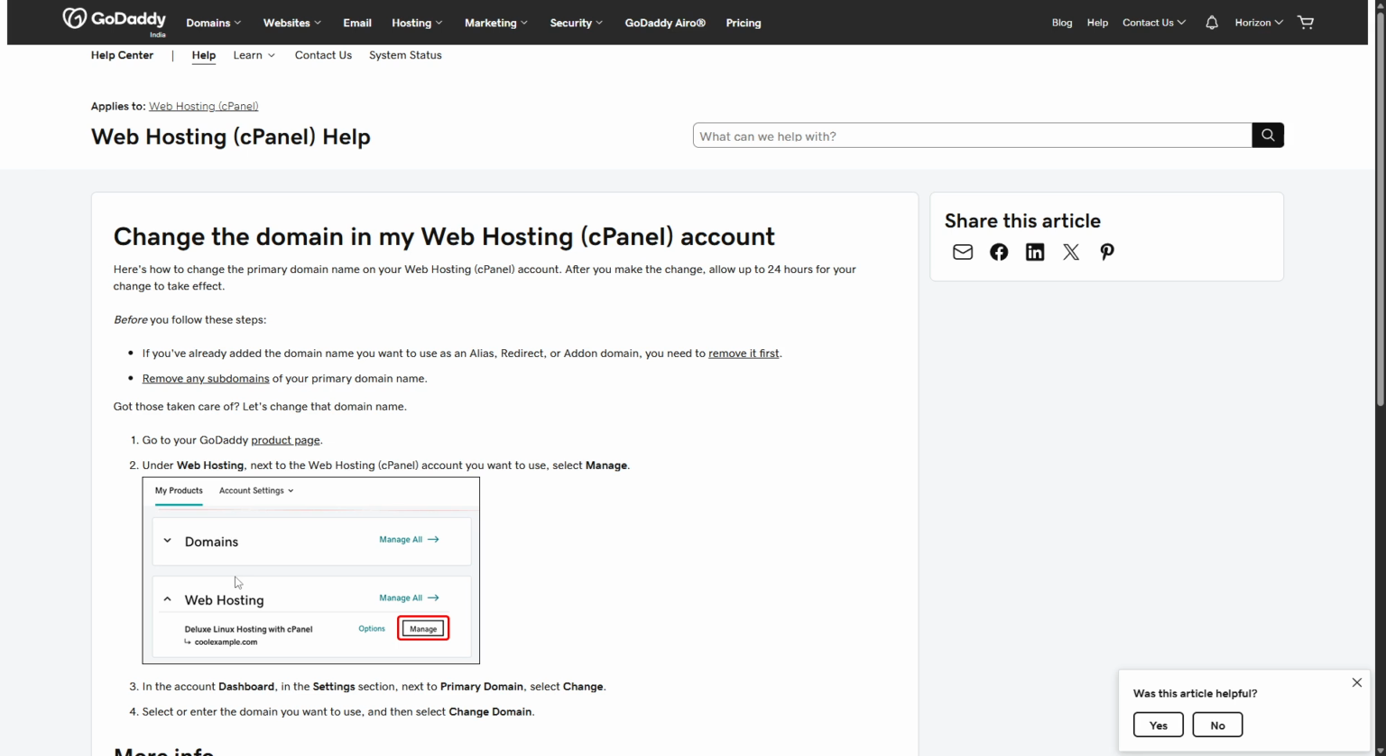Lastly, be aware that this guide specifically concerns cPanel-based hosting accounts at GoDaddy. If you're operating another hosting type, for instance, managed WordPress hosting, the process to make primary domain changes will be different. This concludes our tutorial on changing primary domains in GoDaddy via the cPanel.